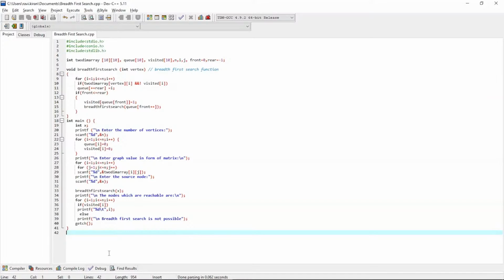Then we enter the main function, where we define the variable x that stores the graph's vertex, and then we use the printf function to enter the number of vertices that will be stored in variable n. Then we perform a loop from index 1 to the queue size and visited array, in which we initialize 0 to the queue and 1 to the visited array.